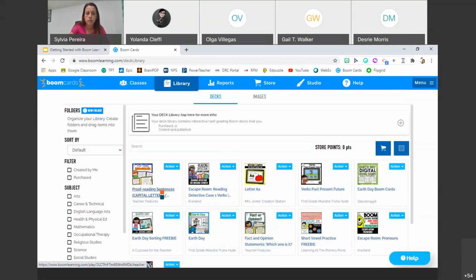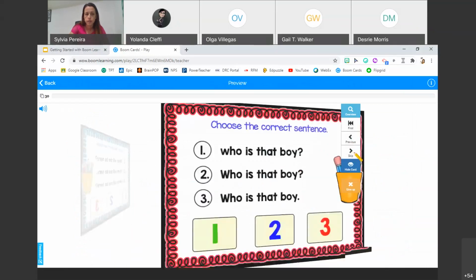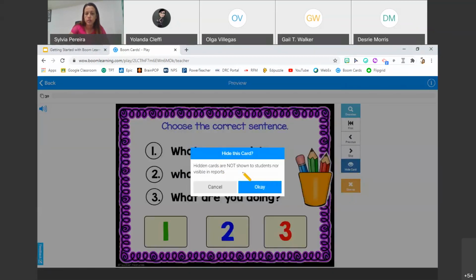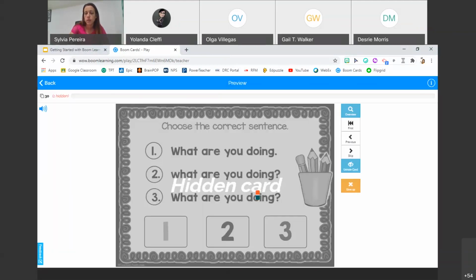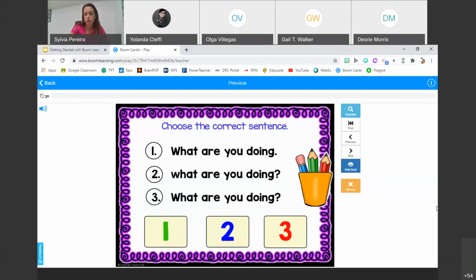Right? So if you want to go here, and then if you want to hide a card, you would go to your cards, right? And if you want to hide the card, you would just click hide card. Hidden cards are not shown to students nor visible in reports, and then click OK. So if you want to then go back and unhide the card to assign it to another student or another class, then you would come up over here, unhide it, and click OK, and then assign it. Does that make sense?